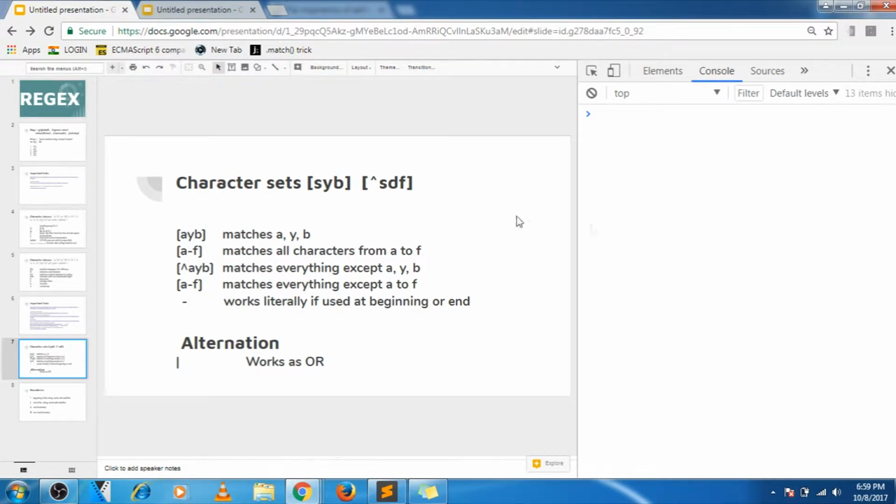In this video we'll look into character sets, alternation and boundaries in regular expression. So let's begin with character sets. What character sets do is it lets you match either these particular characters out of a string or a range of characters, and similarly negation for the same. So let's see.